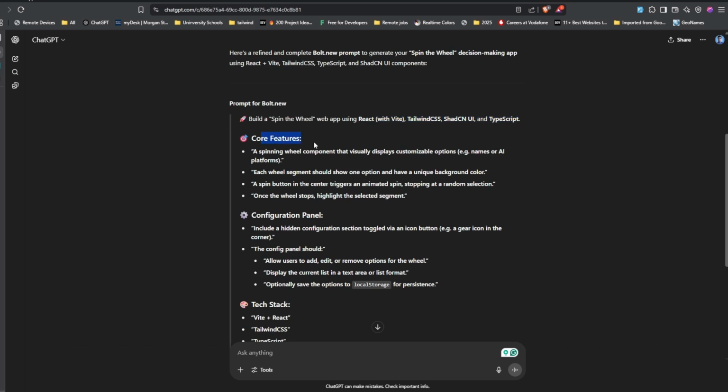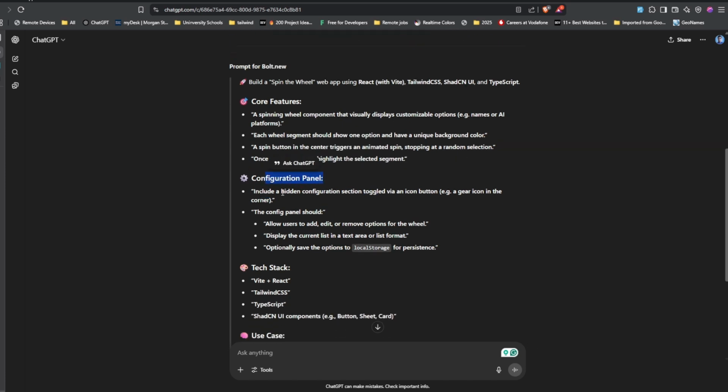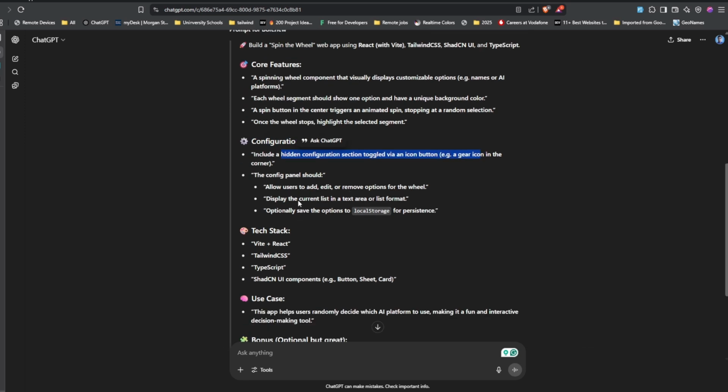Okay, so these are the core features: a spinning wheel component that visually displays options. Each wheel segment should show one option. A spin button in the center triggers an animated spin. Once the wheel stops, highlight the selected segment. Yeah, that's fine. A configuration panel, toggled via an icon, where users can add, edit, or remove options for the wheel.